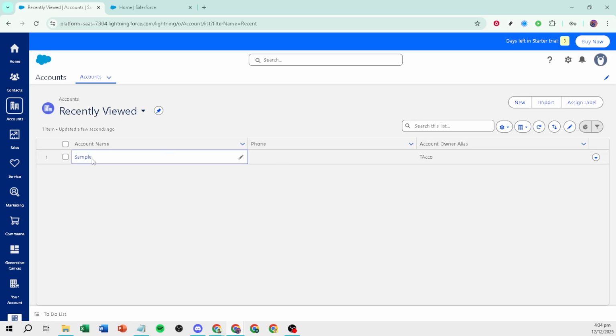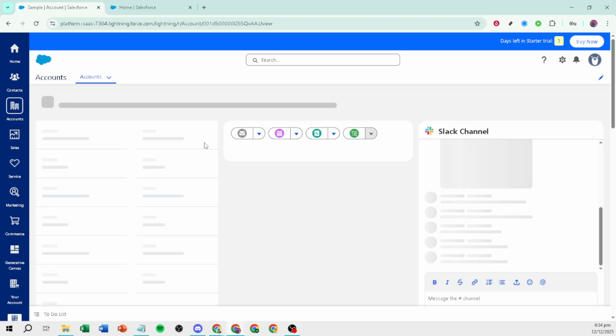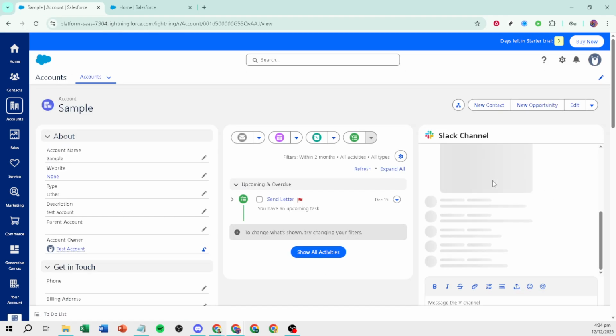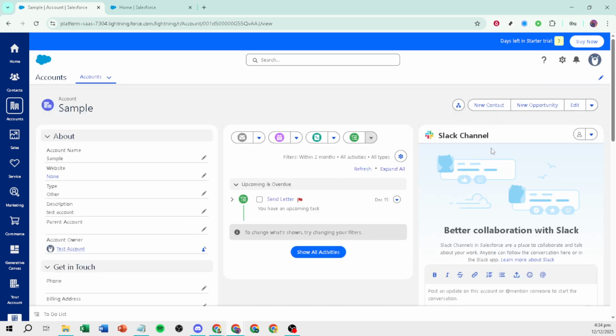Recently, Salesforce has been guiding teams to use Slack as the primary collaboration experience. On many orgs, you'll notice a Slack prompt or panel right on the record page, encouraging you to collaborate in Slack while staying connected to Salesforce data. What does that mean for your workflow?